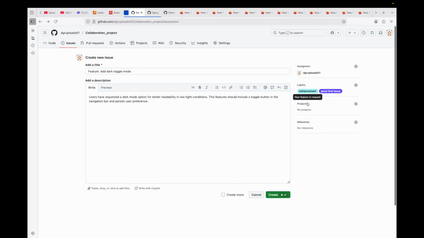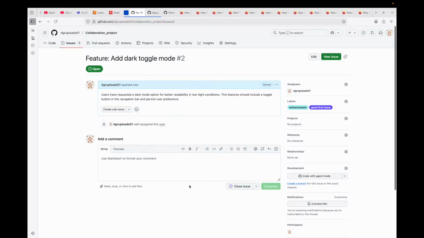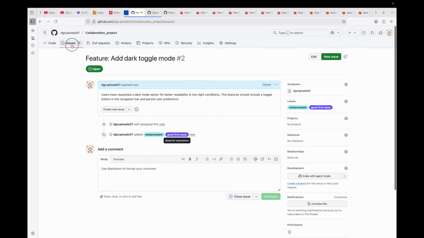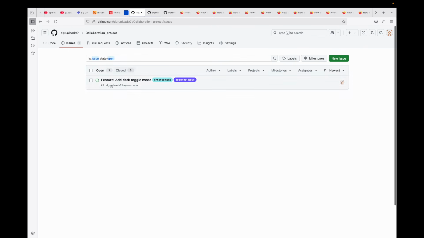Now, there are a couple of things here, projects and milestones. I'm not going to talk about them right now. Then finally, you can click on create. So click on create, and this should create an issue for us. Here you should be able to see the issue. There it is, our perfectly organized issue ready for development.